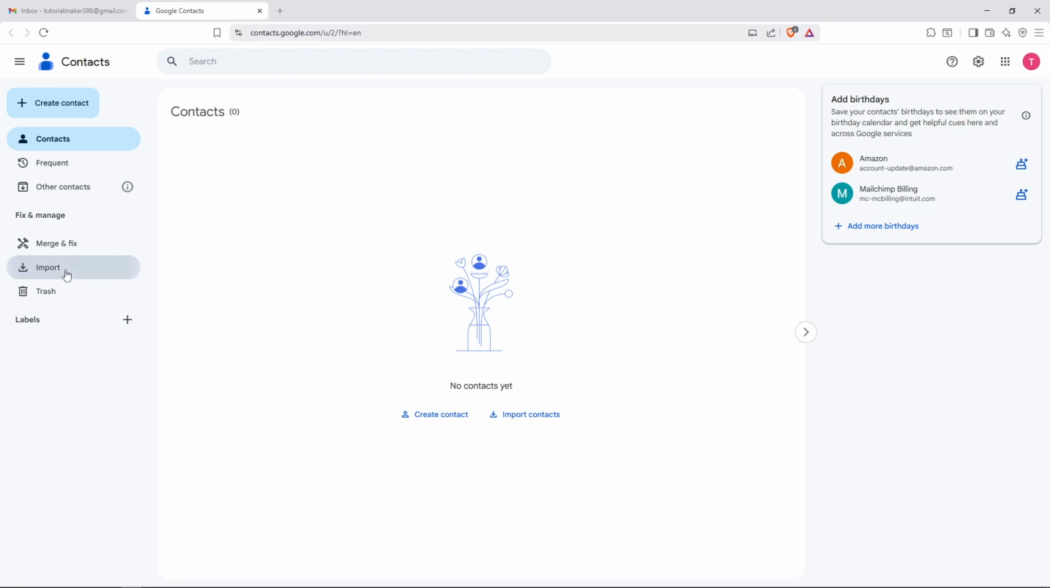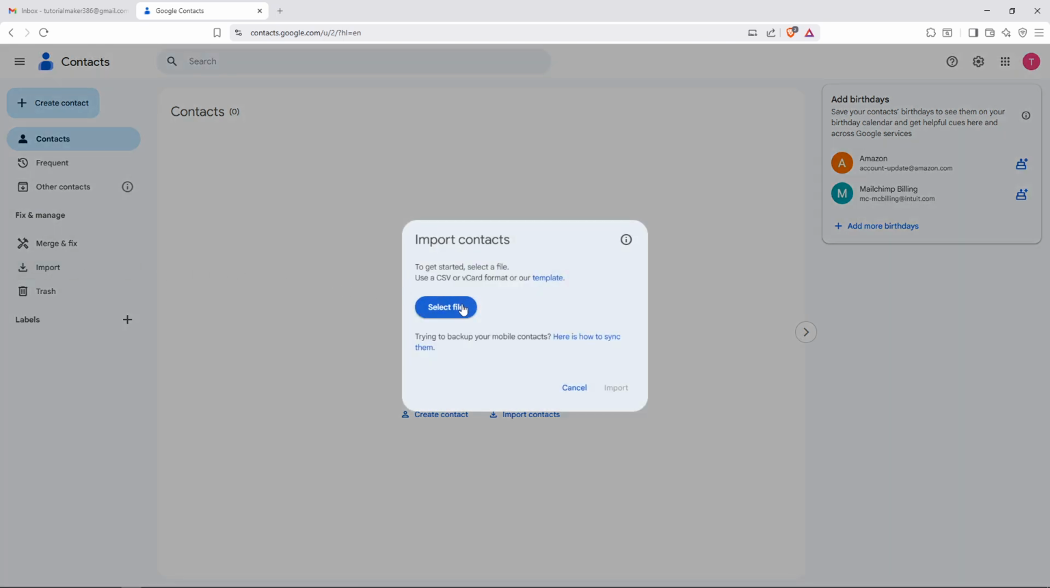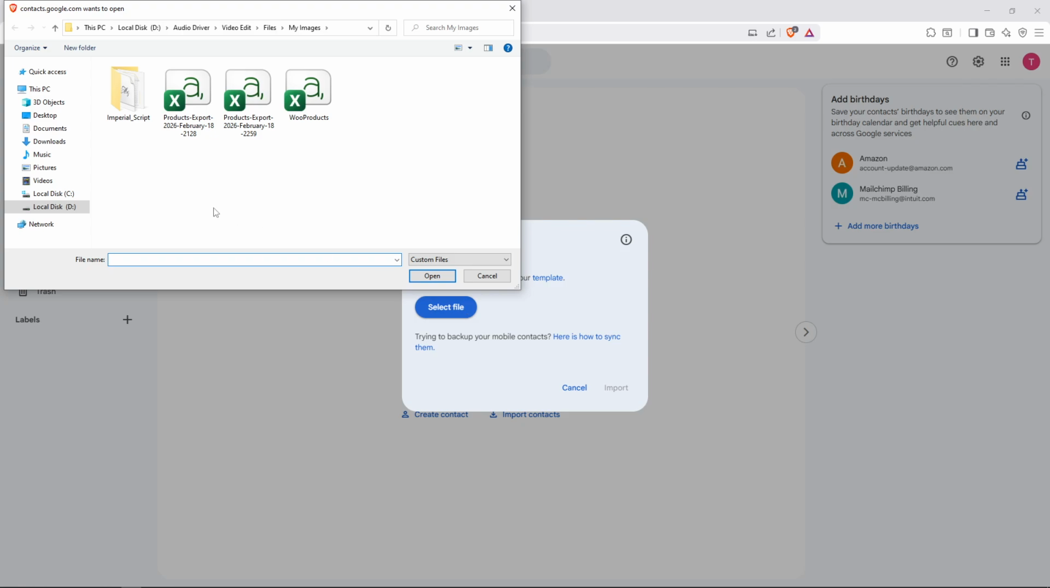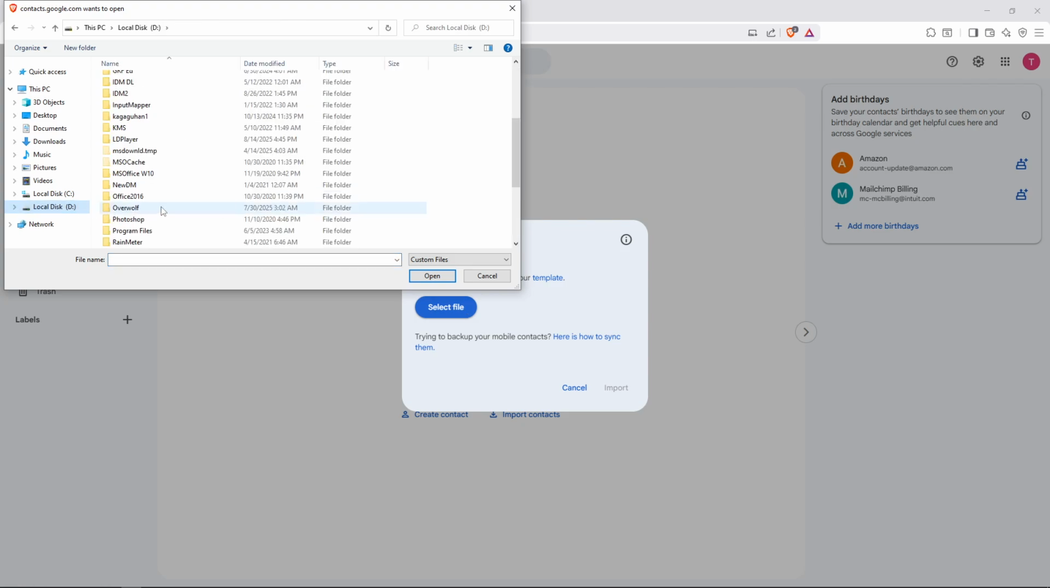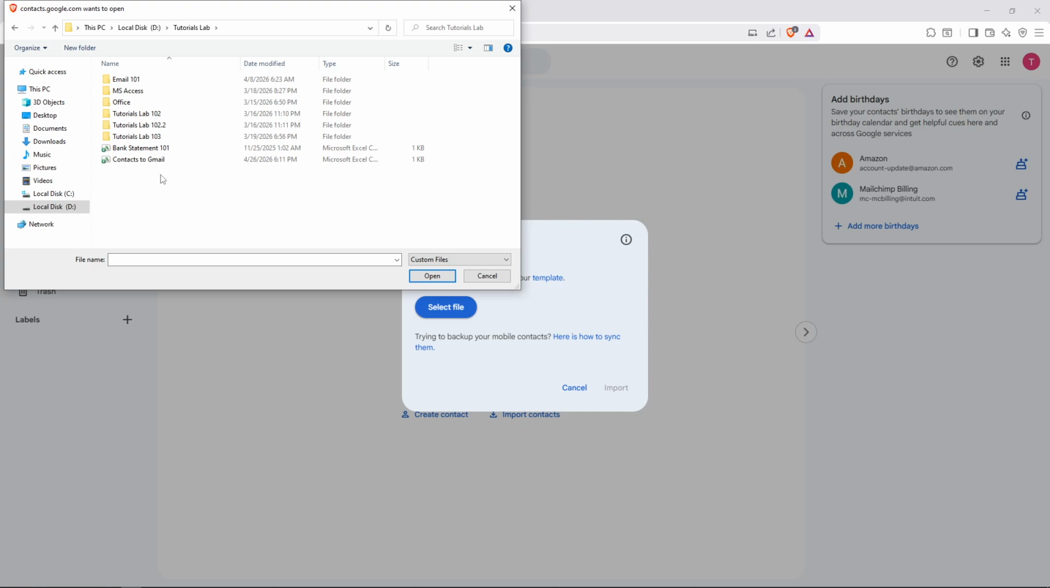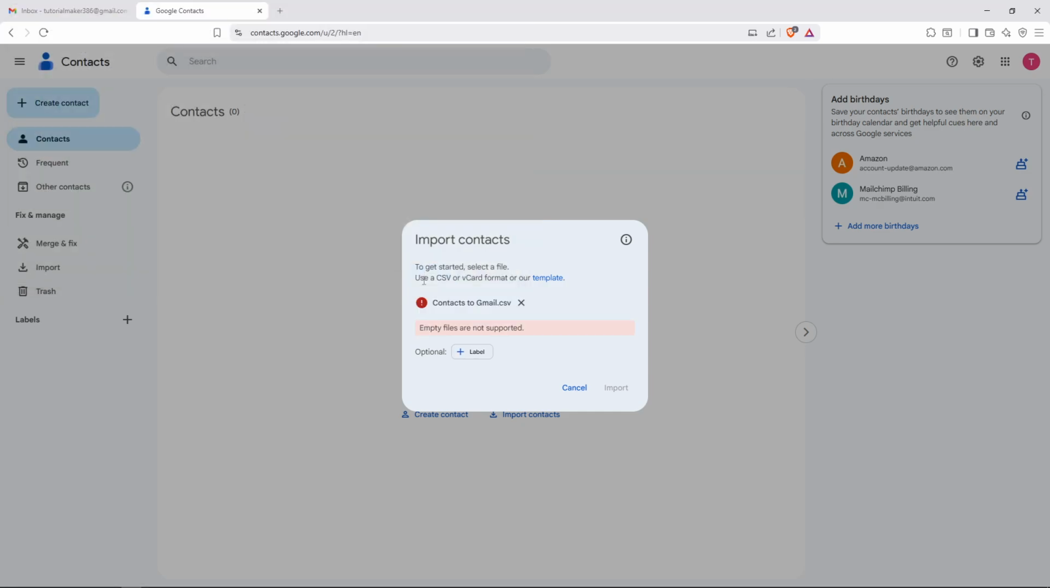A window will appear asking you to select a file. Click on Select a File and a File Explorer window will open. Navigate to the location where you saved that CSV file from Outlook earlier. Click on the file to select it, then click Open. Gmail will now process and import all those contacts. Depending on how many contacts you have, this might take a moment, so be patient while it completes.